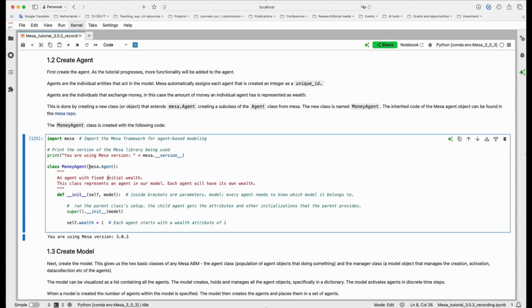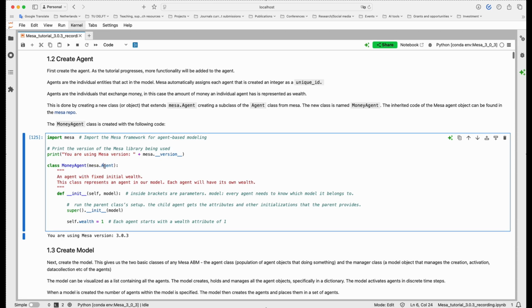Now, for those who are not very familiar with the concept of inheritance and still would like to build an agent-based model, this actually means that our agent class, the money agent that we are creating right now, is an agent class. It's not a model class, for example, it's an agent class. Okay, so this is the first step of inheriting from the agent, but there is a complementary step I'm going to talk about after a moment.